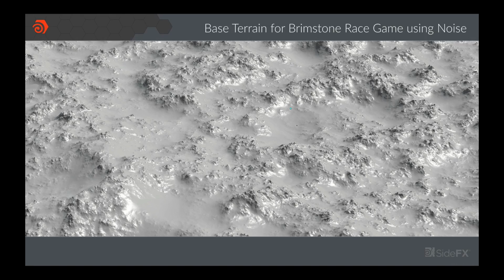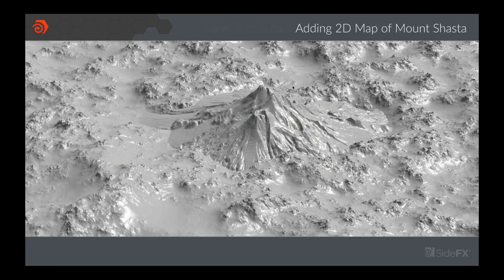So for the game Brimstone, what we did was we dropped down a height field, and then we added some height field noise to it to get us this kind of ground texture. Then we imported a 2D map of Mount Shasta and projected that onto it. And you can see there's kind of these discontinuities that don't look so good yet.